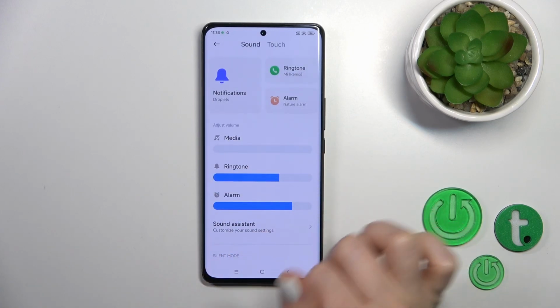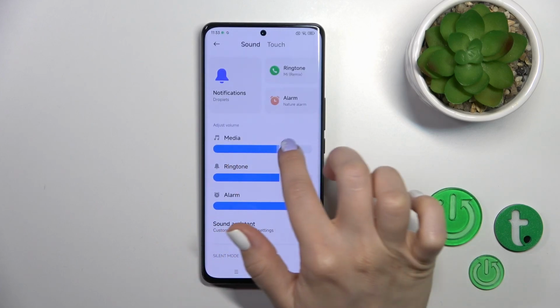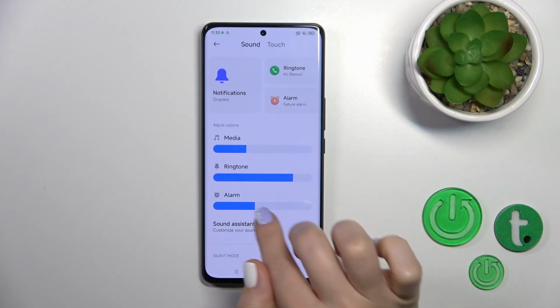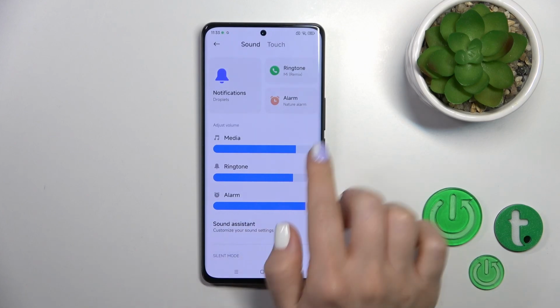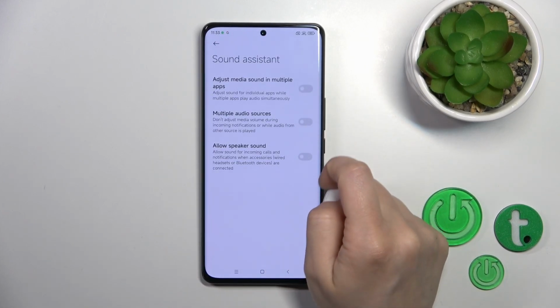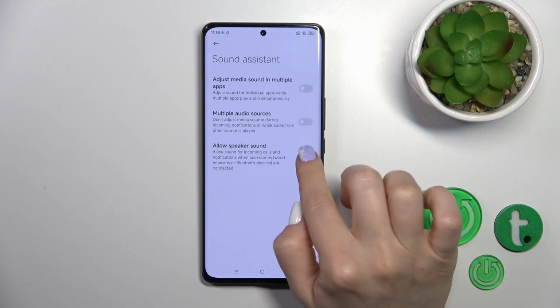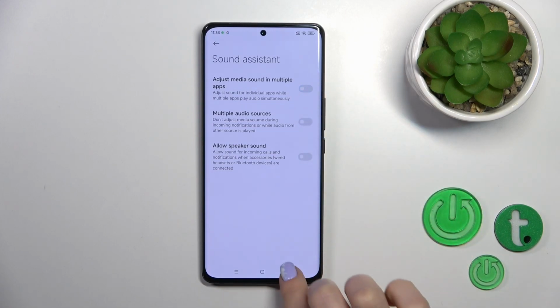In this section we got media, ringtone and alarm volume panels, so just to change them we should just slide to the left or to the right side these panels. In Sound Assistant we could adjust the media sound in multiple apps, to use multiple audio sources and to allow the speaker sound just by using these switchers.